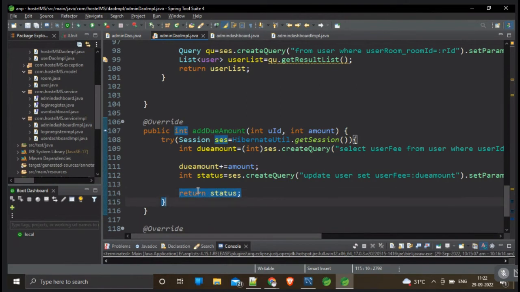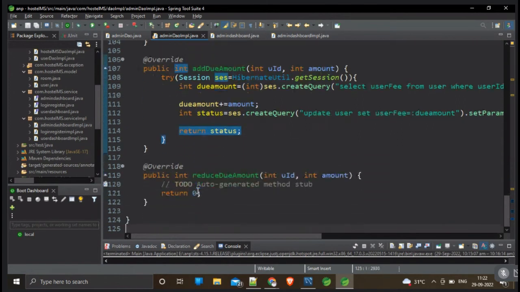And if you want to reduce the due amount, the same thing we have to do, but this time we want to decrease the amount. We want to decrease the amount because the user gave the amount. So here we can do the same thing, but we need to change only one thing. Do you know what that is?